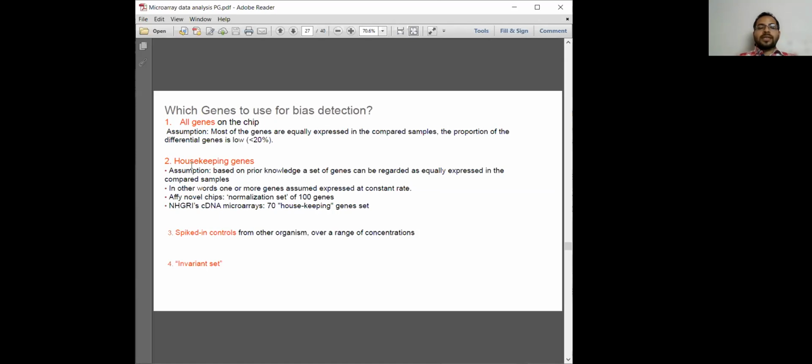So this kind of housekeeping genes or some spike-in controls. Those spike-in controls are from other organisms. Suppose you are making a human chip, then you can include some E. coli gene sets in the chip to check whether there are any changes in that spike-in control, whether cross hybridization is occurring in those regions. That kind of bias can be detected using such techniques.